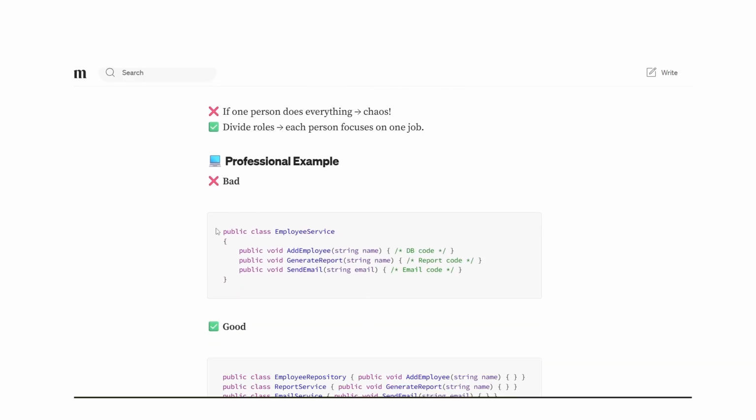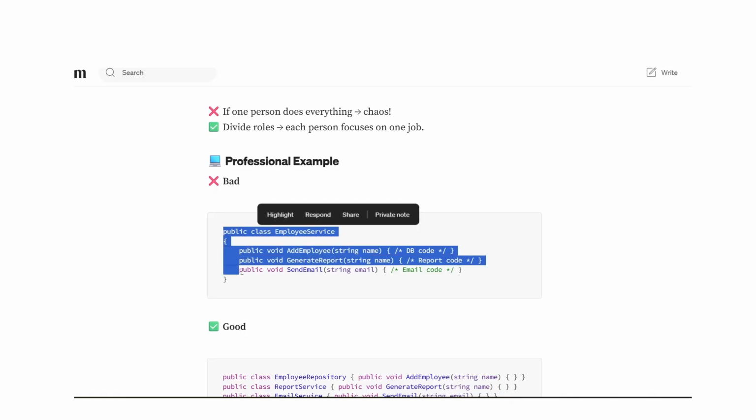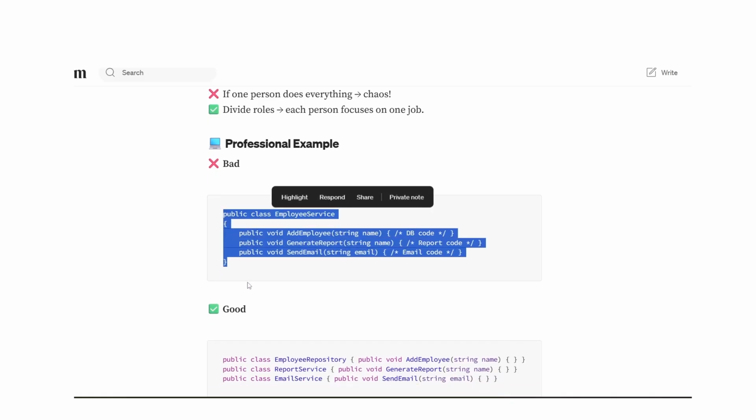Here is an example that does not follow the Single Responsibility Principle, because we make an Employee class which has multiple responsibilities: report generation, email, code and database. Here it also adds employees, generates reports and sends email. So this example does not follow the Single Responsibility Principle.